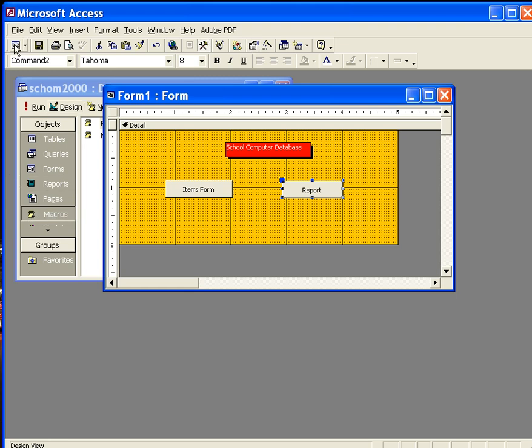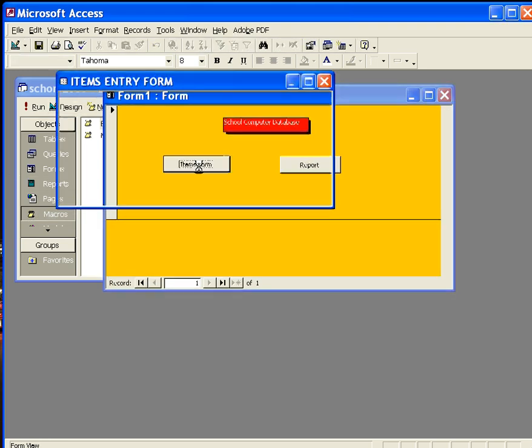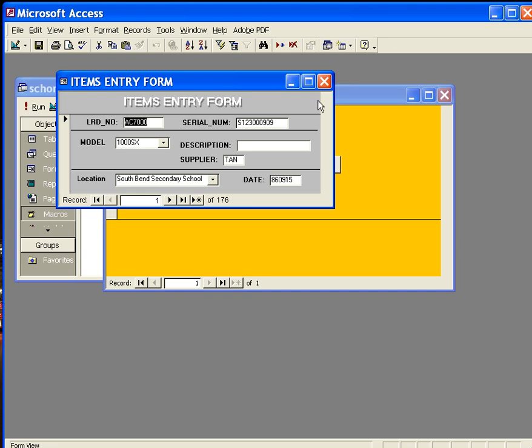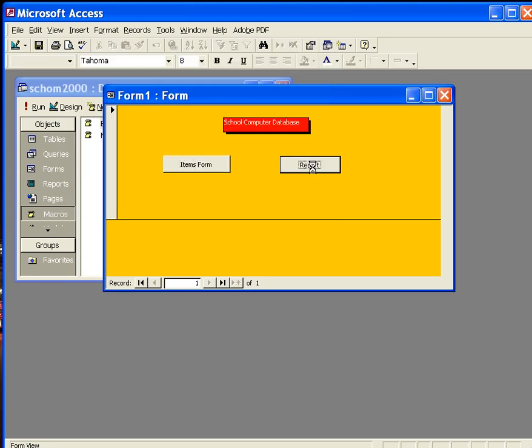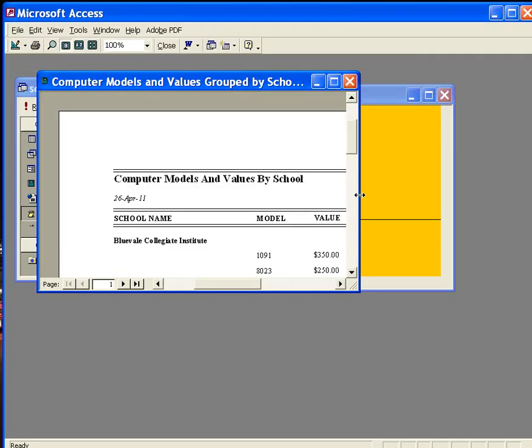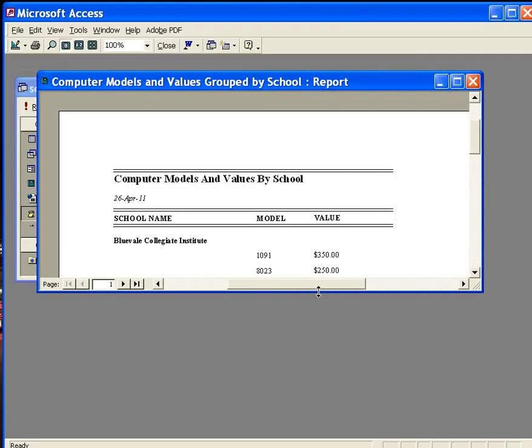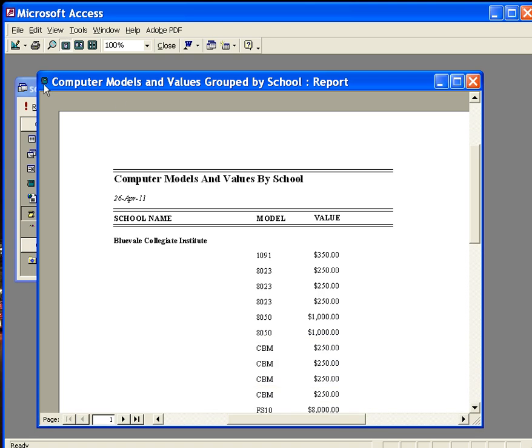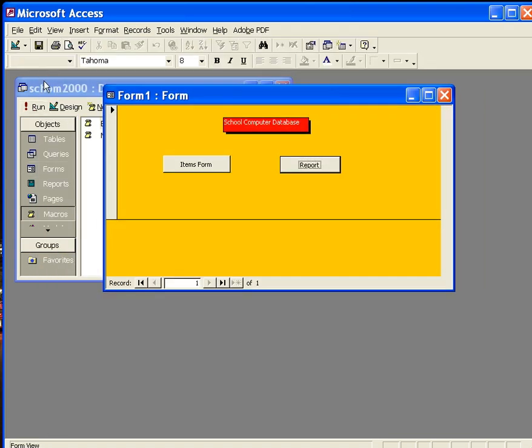Okay, and let's see if it works. So you press this, and you press it, and ta-da, it pops up. Press this one, and in a second, it's going to make it like a form, but it's a report, so it looks like it's a sheet of paper pop up. And that's how you do macros.